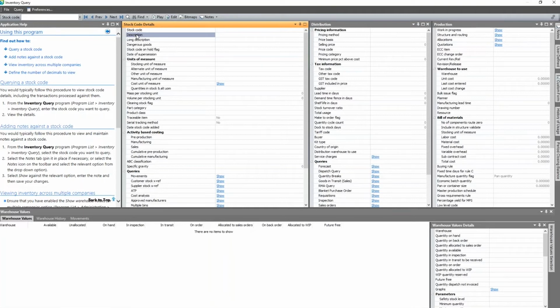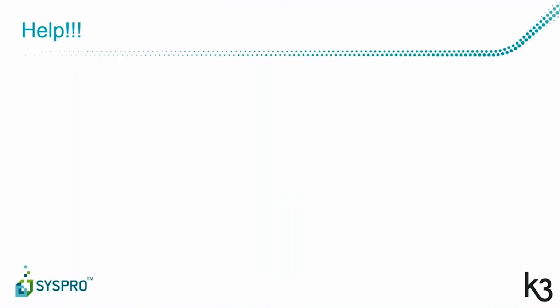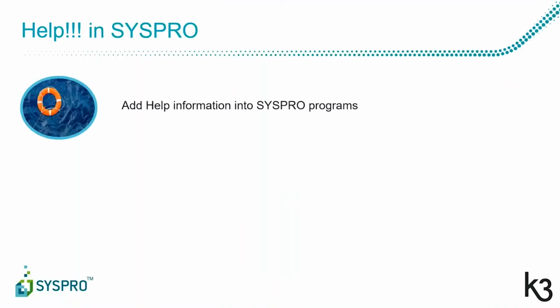That's the help that I have available from within SYSPRO. So what you'll notice is if I wanted to have help in SYSPRO, I've added that into SYSPRO programs. I just did it in one inventory query. You can do that in a multitude of other programs.